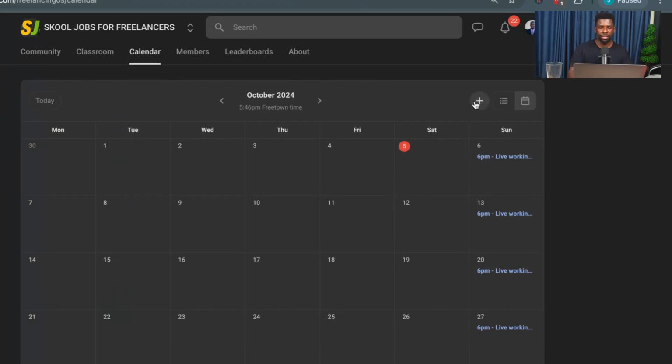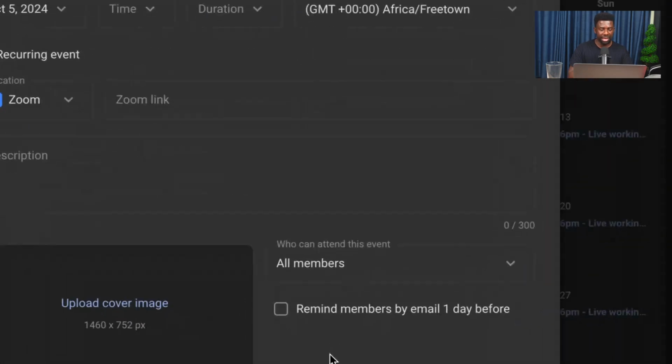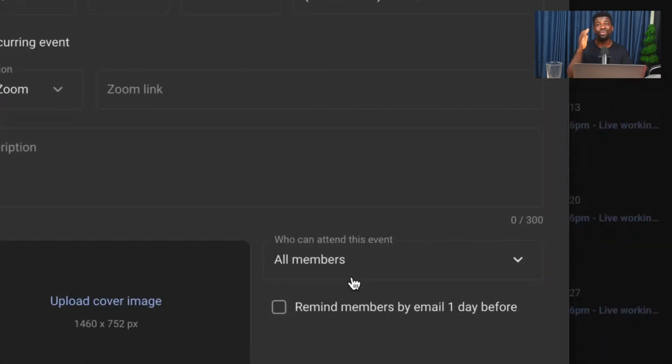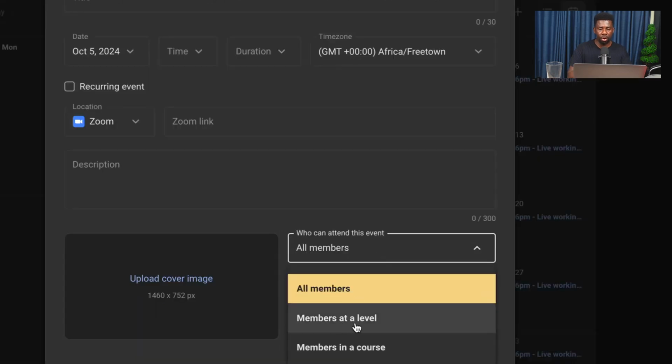So when creating your meeting, make sure you set up all of these features, especially the cover page, and also you can decide which members can attend this particular event. That's another feature. So you can even have live events that you sell to your members, right? You can say, I'm going to have a live coaching, but only members who have paid me will join. So I will only invite people that have paid me. So you can even have a paid link attached to this, and then you can start selling your coaching services. So you can say all members at level, these members, or members in a particular course.